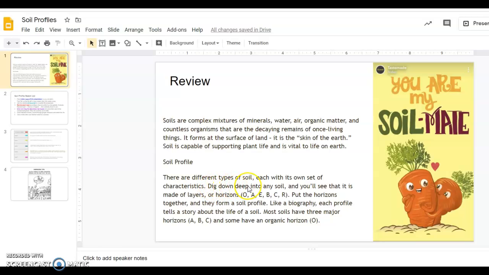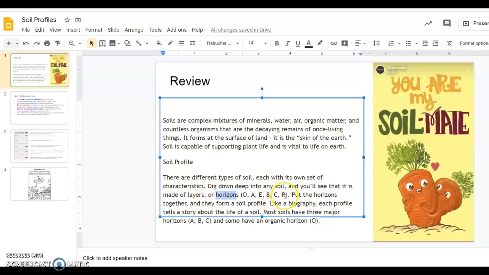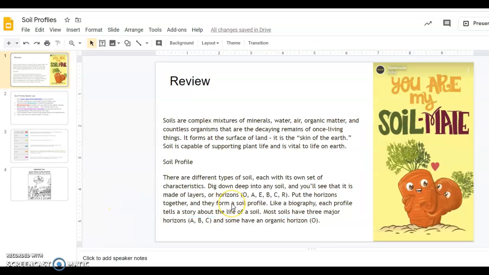Dig down deep into any soil and you'll see that it is made of layers. We also call these layers horizons, and they have different letters. Put the horizons together and they form a soil profile. Like a biography, each profile tells a story about the life of a soil. Most soils have 3 major horizons, A, B, C, and some have an organic horizon represented by the letter O.